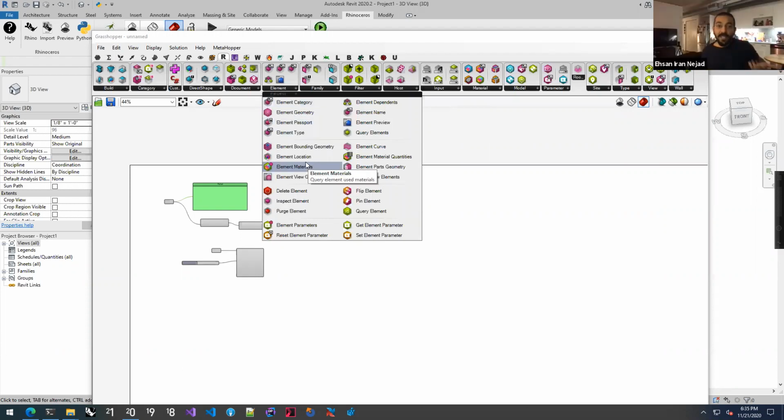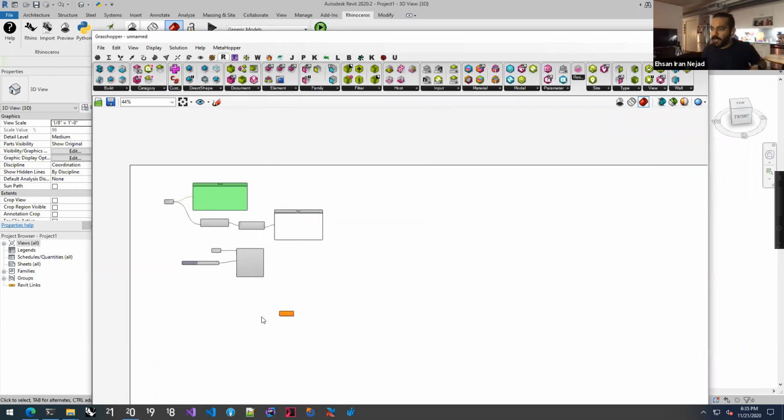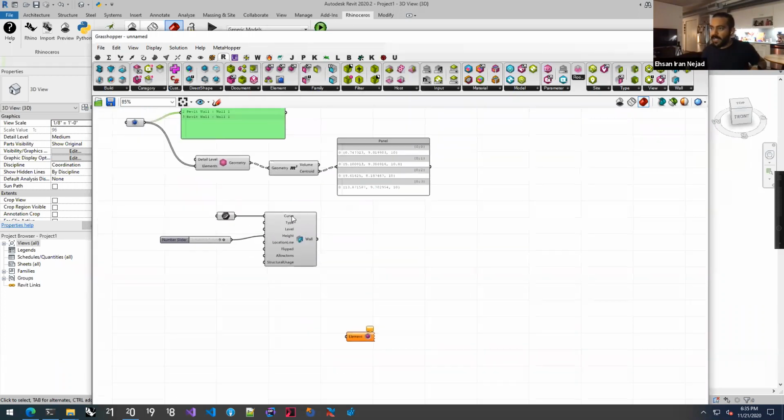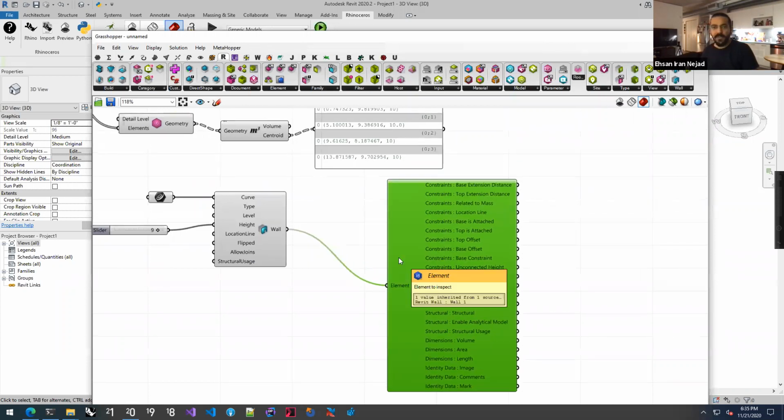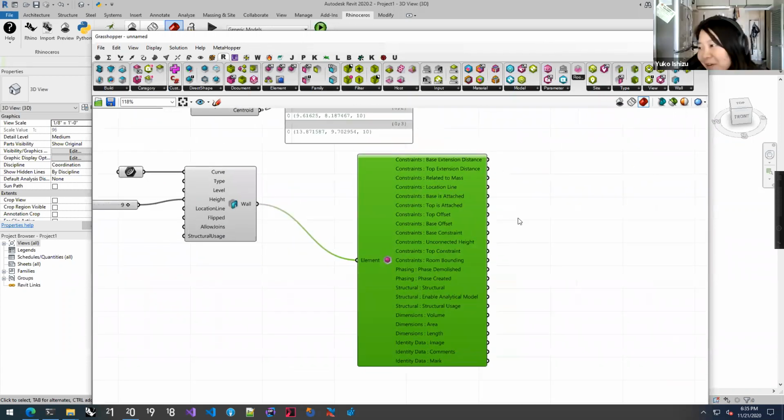Yeah, we're making it in a way that is really great for experimentation. For example, this inspect element node, I can just drop it here and pass an element into this, like this wall that we just created, right? And then I can shift click on this component and get all the properties that I can read from it, right? So you can really look into the Revit API and see what is even available to you to be able to work with.